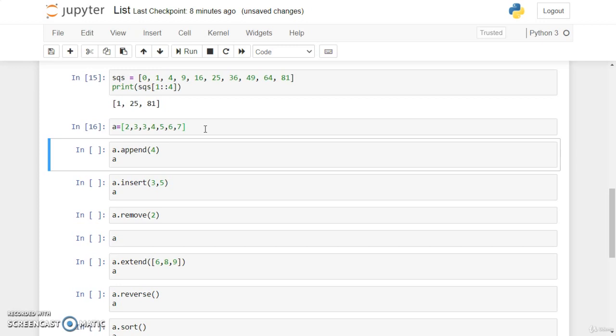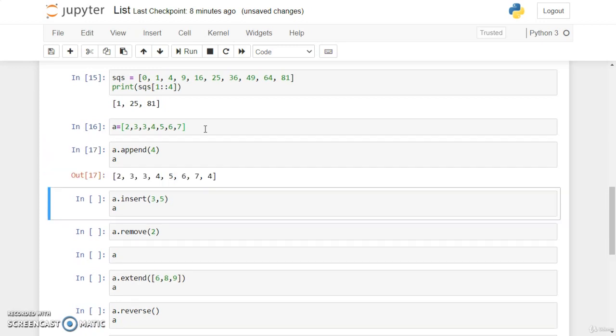Now suppose we have one more list A equal to this, and I want to append a value. So A dot append will append one value at the end. Append means add at the end. Suppose I want to add one value at a particular location. Suppose I want to add 3 comma 5.